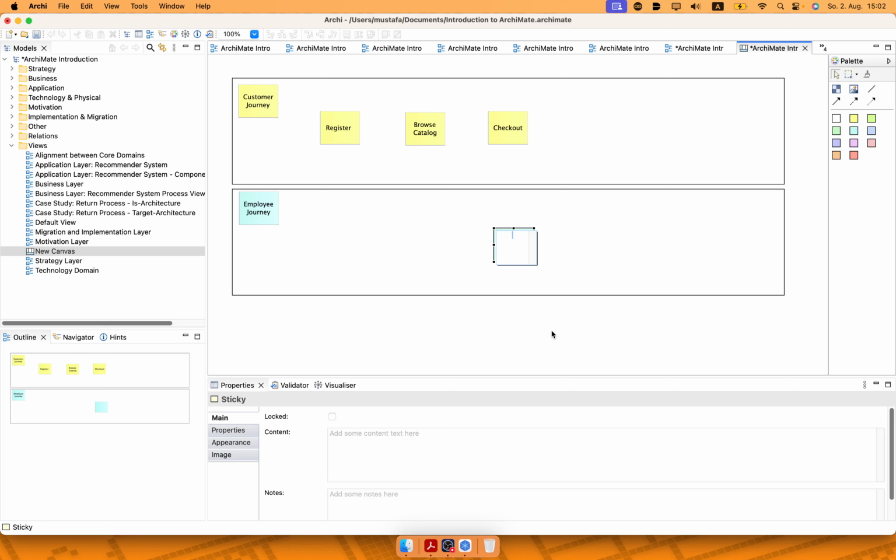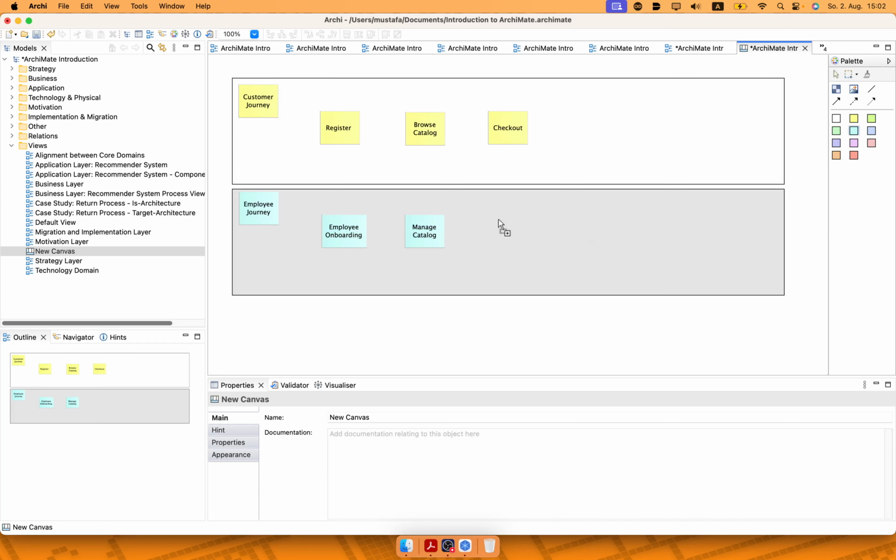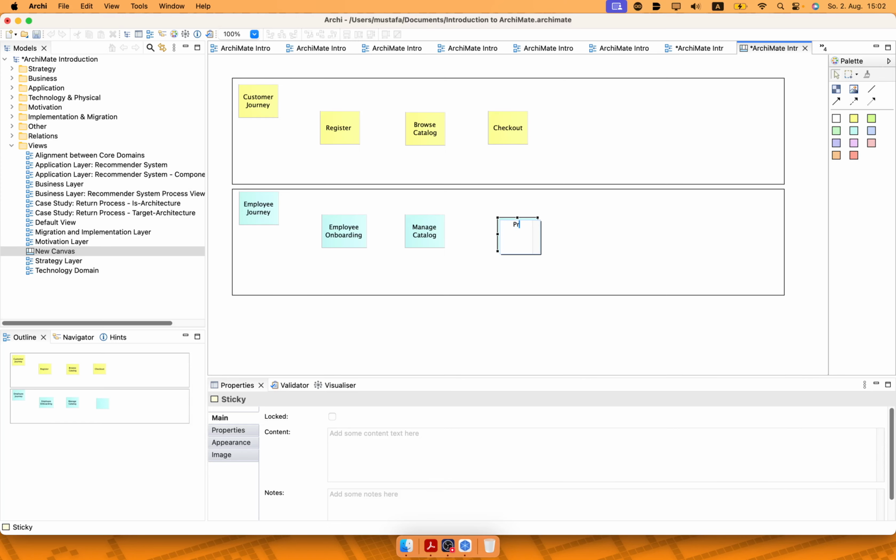The employee, then he has a journey, then employee onboarding. He is onboarded, he has an account. So we make it bigger. And then he can manage products in the catalog, manage catalog. And afterwards, he can process order after the checkout.